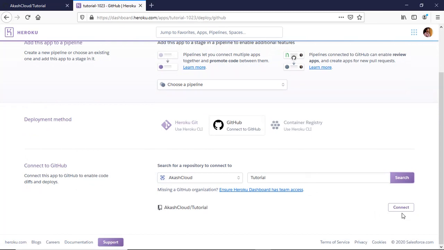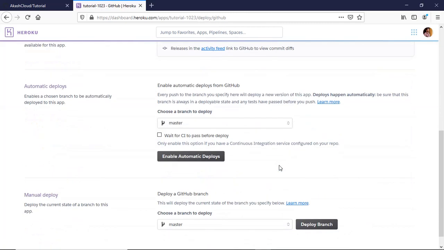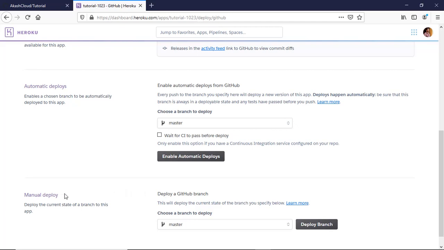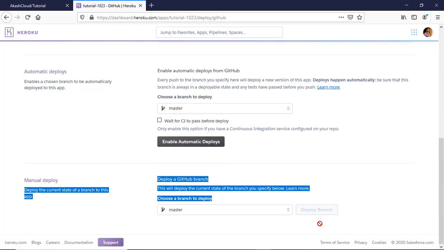Now the second thing is we have to connect this repository with Heroku. There are two methods available for deploying the application: automatic deploy and manual deploy. I'm going to use this one. If you're a beginner, it's better to choose this one, because if you deploy manually, the maximum control over your application is in your hands. So click here on deploy branch.